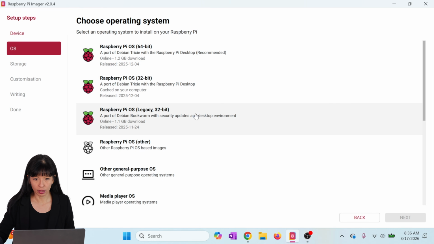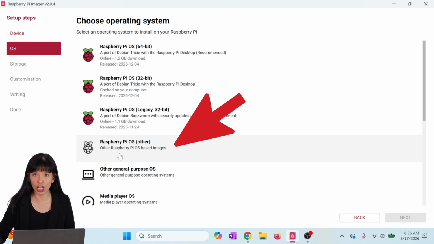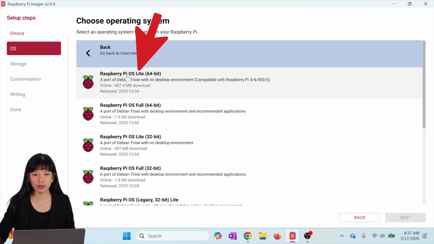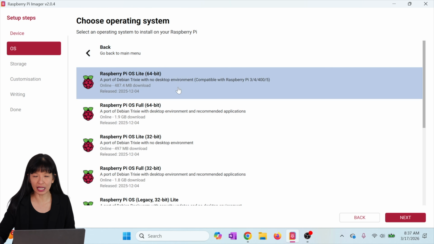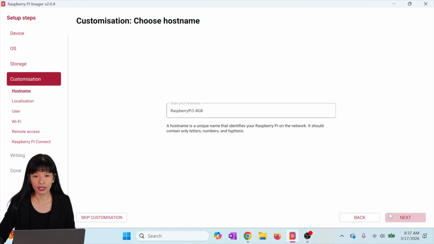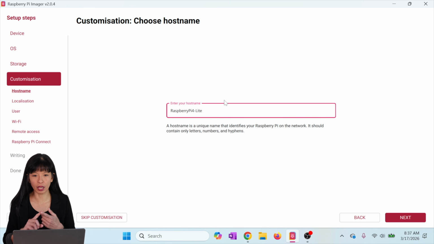These options here, Raspberry Pi OS, include your desktop. If you don't want the desktop and just want the terminal, hit Raspberry Pi OS Other, and then it brings up a whole different menu, and where you see Raspberry Pi OS Lite, that's the one you want. You can do 64-bit or 32-bit, but let's choose 64-bit Lite, which is just the shell commands. Then you choose your MicroSD card that hopefully you've already inserted, and then you name your Raspberry Pi. I always like to name my Raspberry Pi the model number and whether it's Lite. Then I'm going to hit next.